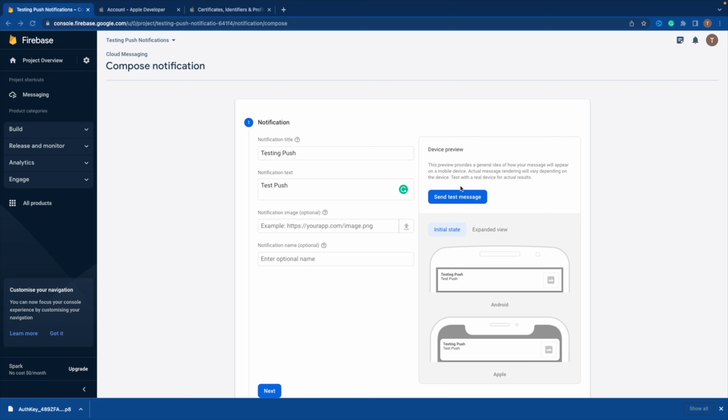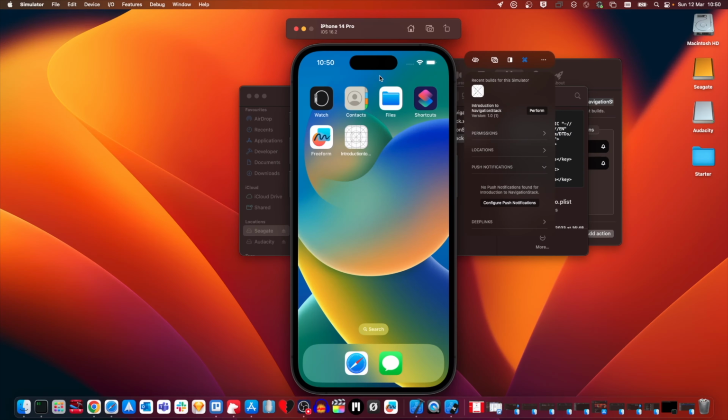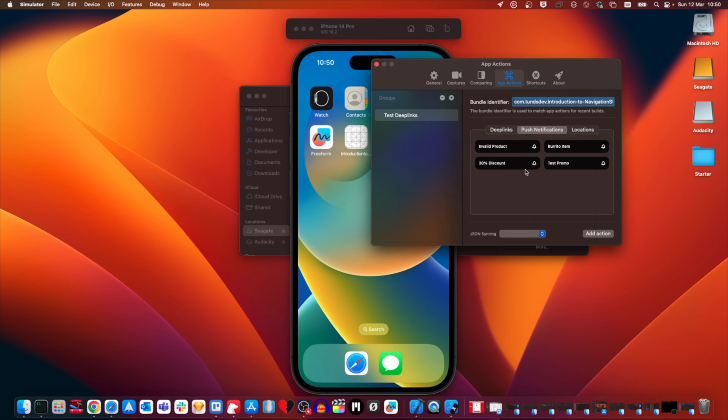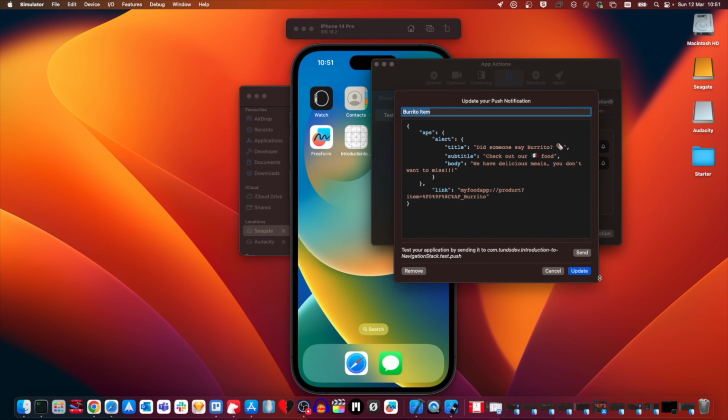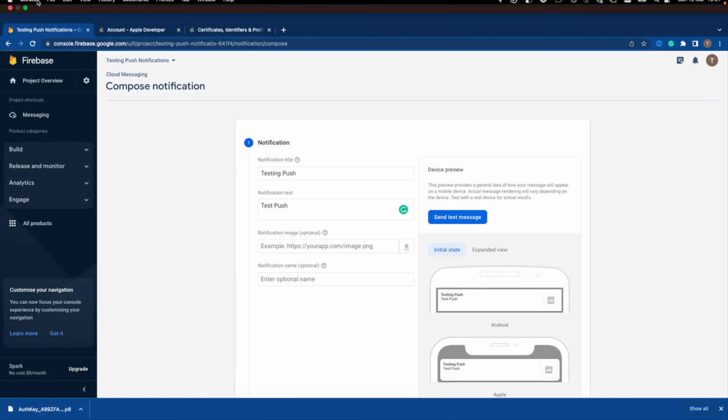In order to do that, we're just going to go into RocketSim. And then we're just going to go to our notifications that we have set up before. And we're just going to take one of them. So let's just take this burrito item one, for example. And we'll just copy some of the information and put that into Firebase. So I'll copy the title.